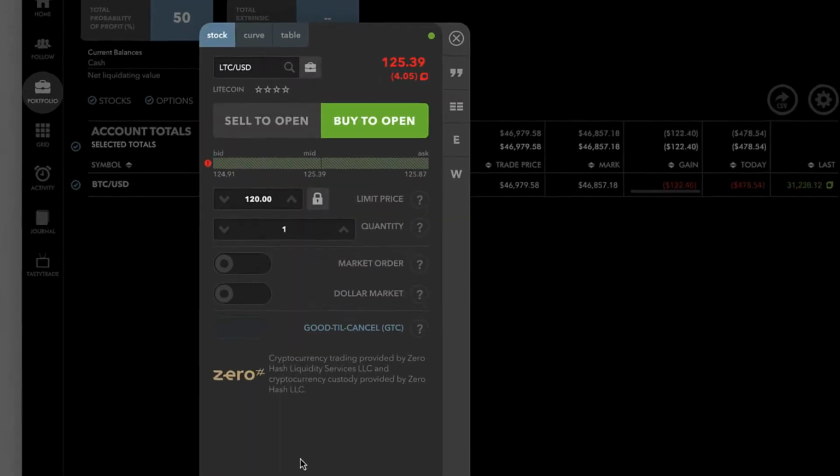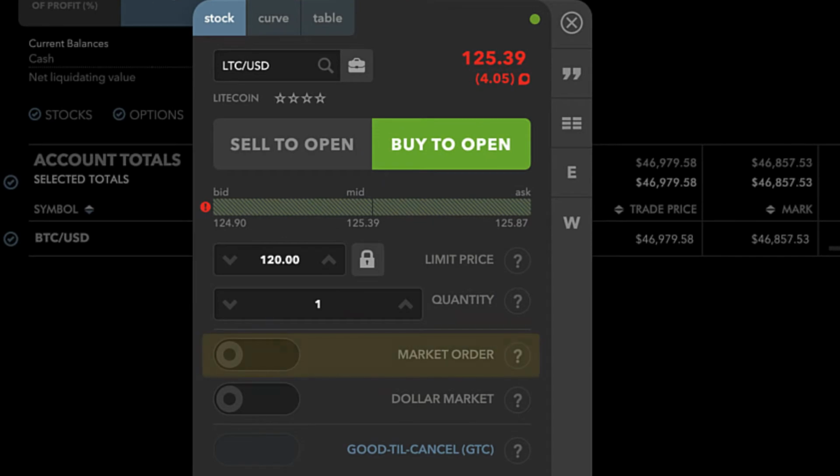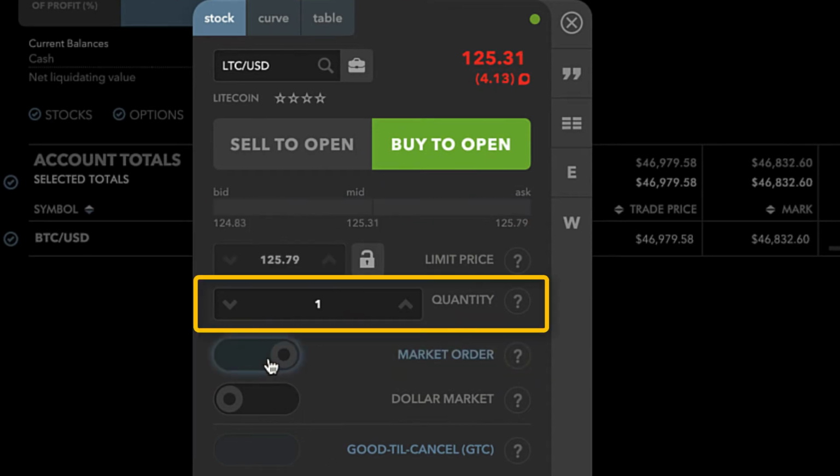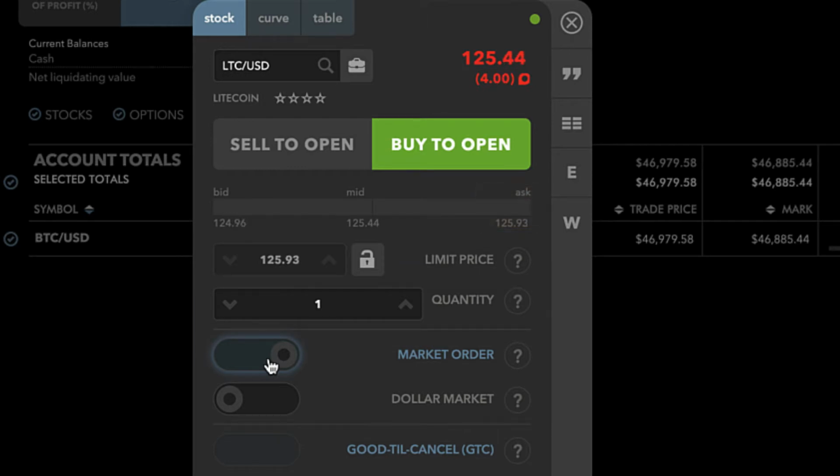Next, we have a market order. With a market order, you can only adjust the quantity. The order will base on the quantity entered in relation to the current market price, which is the ask when buying or the bid when selling. The order will fill immediately after sending.